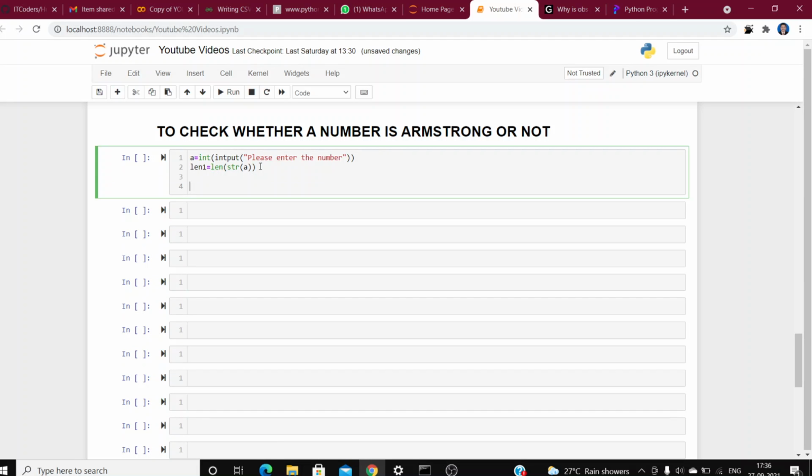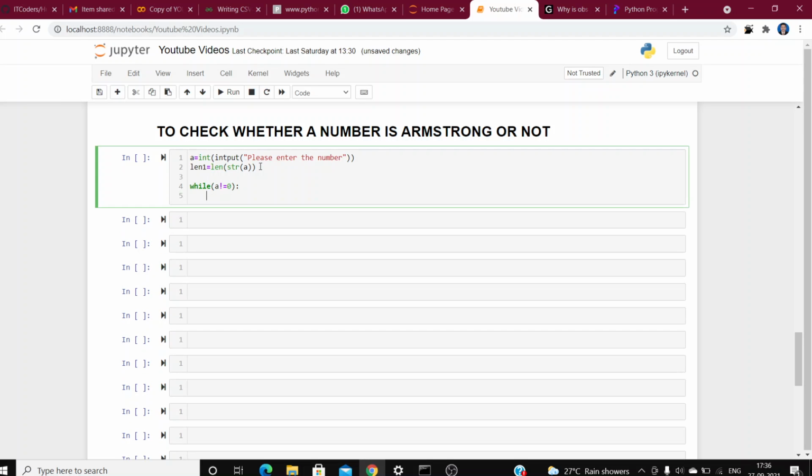Now we need to extract each digit of the number. So we'll run a while loop: while A is not equal to 0, we will find out each digit of the number. We'll take the remainder using modulus, and keep each digit of the number in R one by one. So R equals A modulus 10.